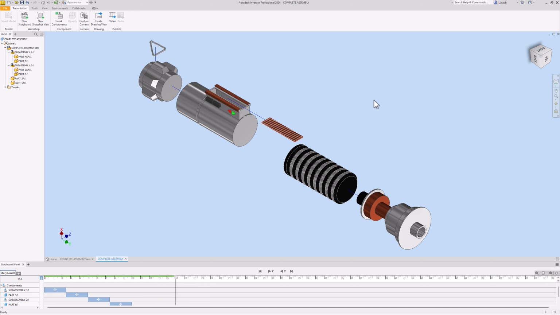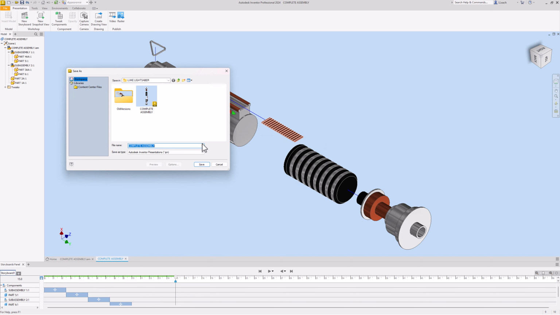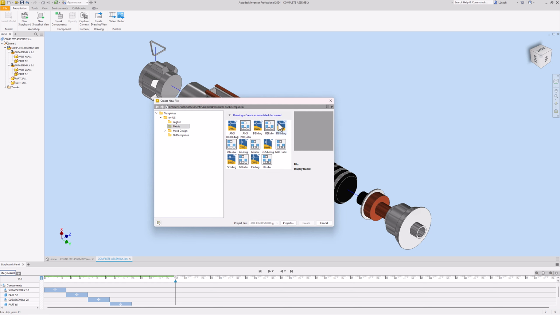From here, I'm going to go to New Snapshot View. And then I'm going to click on Create Drawing View. It says we want to save this. Do we want to save it? Yes. I think I already have one of these created, but I'm going to save it. Yeah, I already have it, so I'm going to save over it. Yes. And this is going to be an ANSI millimeter Inventor drawing file. So click on Create.